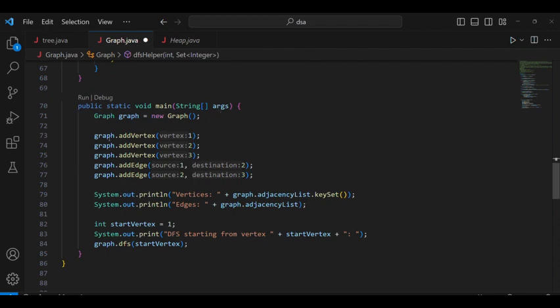we use the main boilerplate of our class that is public static void main string args and we use graph is equal to new graph and now it's time to insert the vertex values, that is 1 2 3. And now we add edges in it, that is source 1 and destination 2. And now source 2 and destination 3. And now it's time to retrieve our overall graph, that is System.out.println, vertices graph dot adjacency list key set. And now we use edges to print out the elements.